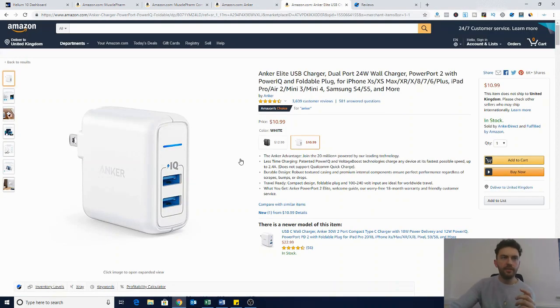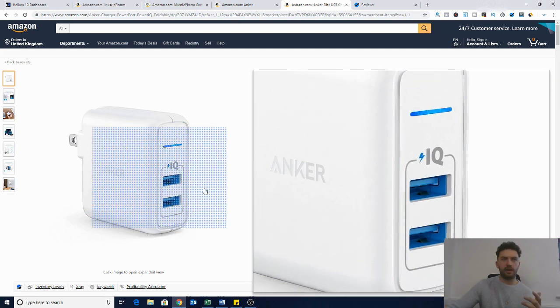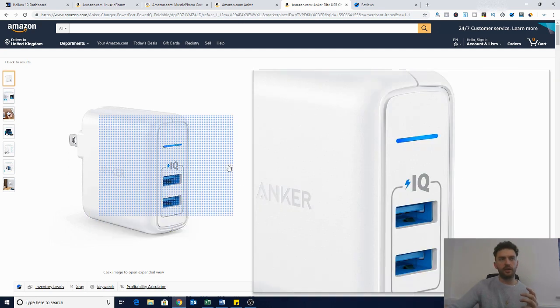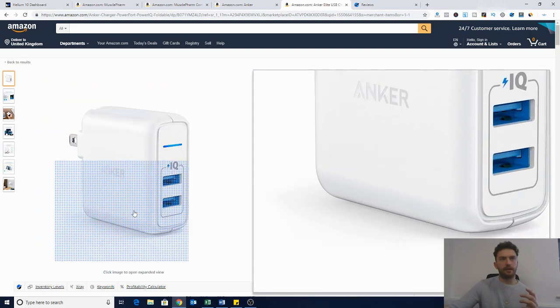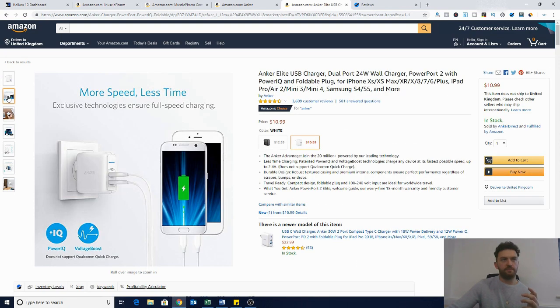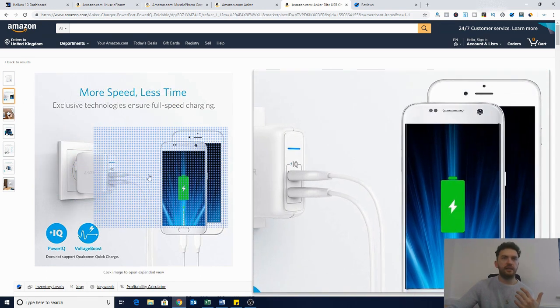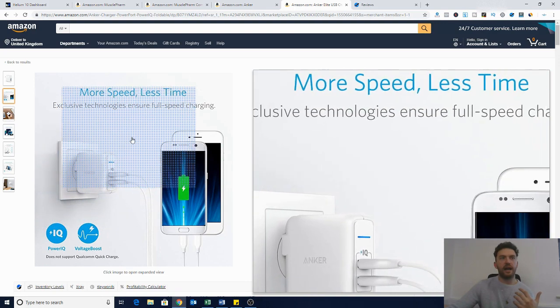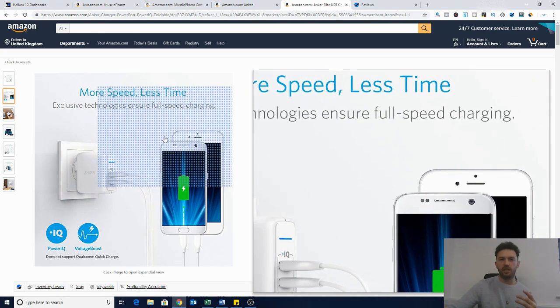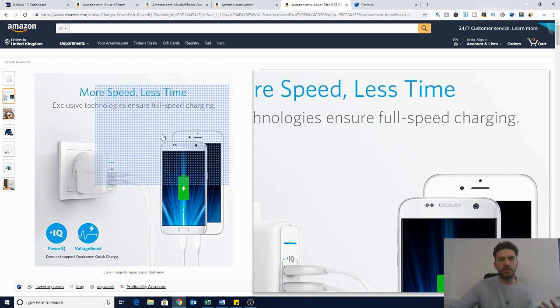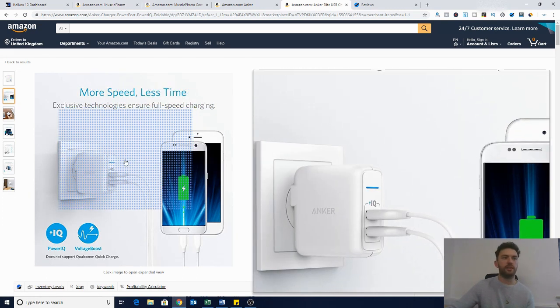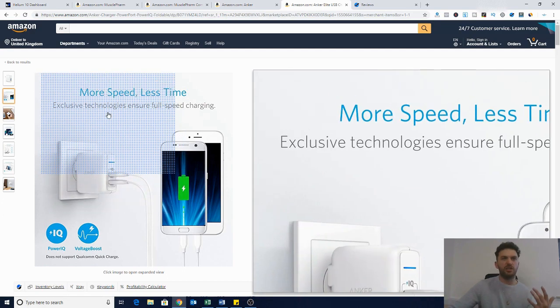But if you have a look at this image, you've got to be on a white background. So when you've got a white plug like this, it makes life a little bit difficult, but I think they've done a good job. They've made it pretty big, could be bigger, but you'll see the images are getting across and dismissing concerns people might have. So everybody's time is precious. Anchor here are basically saying they've got exclusive technologies to ensure full speed charging, so your phone's going to be charged nice and quick. And if you want a phone charger, that's probably a concern of yours. You want something that's just going to charge it nice and quickly, and exclusive technology, I think they've done well with that.